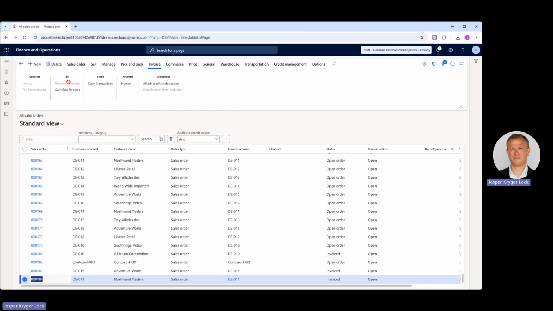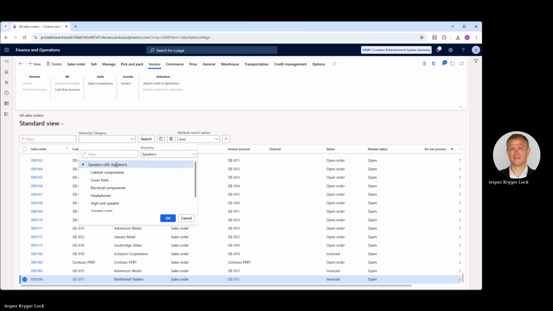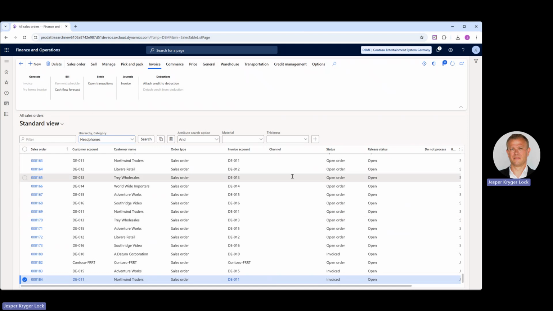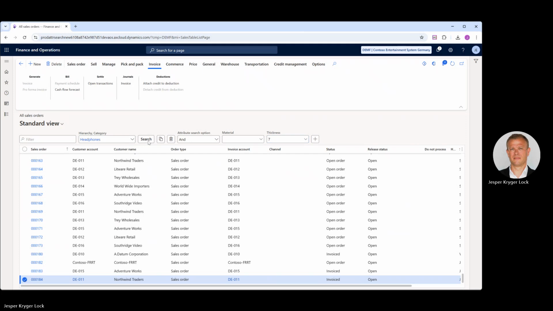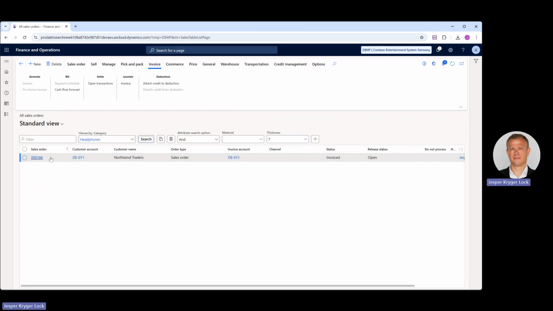If I go to my sales orders now and say I would like to search on anything where I've sold headphones with a thickness of 7, it will find me this order 84. And if I say give me the ones where I've sold the 5 millimeters, it will give me the 83. So it actually knows the engineering attribute value also on this level.